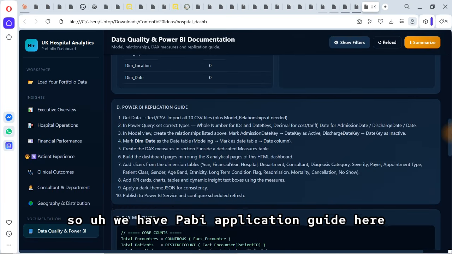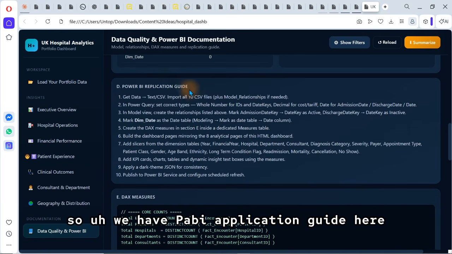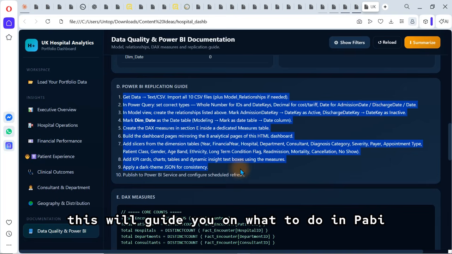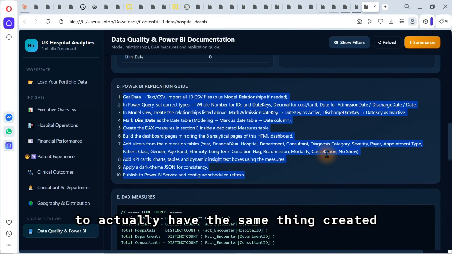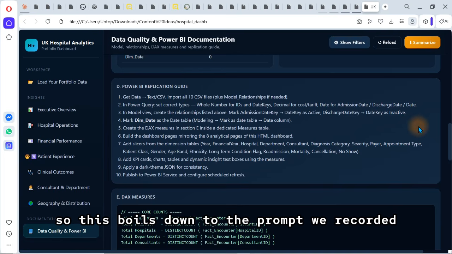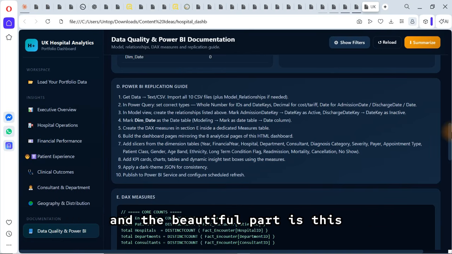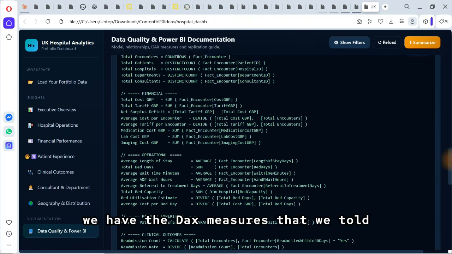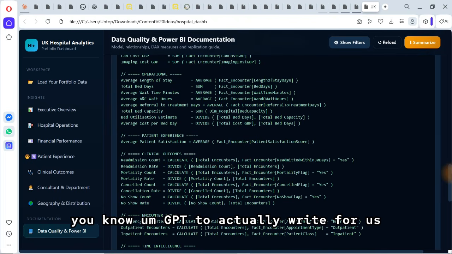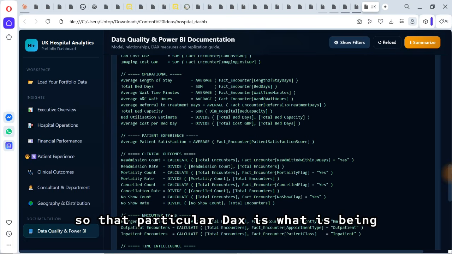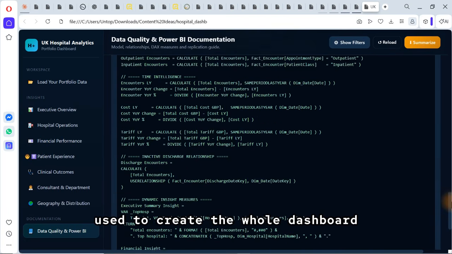So we have the Power BI application guide here. This will guide you on what to do in Power BI to actually have the same thing created. This is one thing I love about it. So this boils down to the prompt we recorded and what we told it that we want to see. And the beautiful part is this: we have the DAX measures that we told GPT to write for us. So that particular DAX is what is being used to create the whole dashboard.